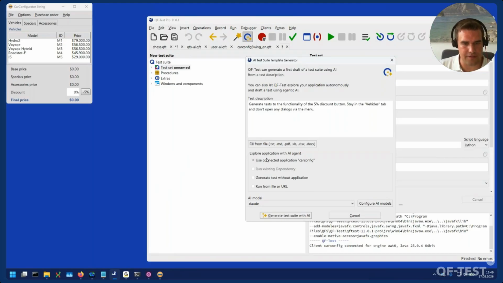Now I have different options. I can simply let it theorize and make theoretical tests, which would happen if I choose this option. I can use the application I've already connected. So the car configurator is connected, and I can simply use this configuration. I could also use a dependency that starts this application. If I put it in this test suite, this entry will not be grayed out, and I can use this.